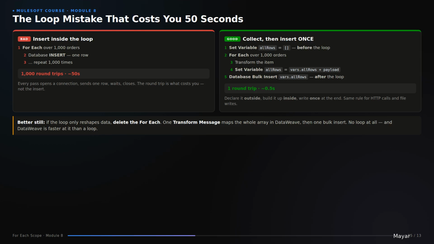So what do you do instead? Declare the variable outside. Before the loop, set variable, call it all rows, set it to an empty array. Inside the loop, you do not write to the database at all. You transform the item and you append it. Set variable all rows equals vars.allRows plus payload. Then after the loop closes, one single database bulk insert, using vars.allRows, one round trip, same 1,000 rows. And the same rule applies to HTTP calls and file writes, not just databases. Collect inside, write once outside.